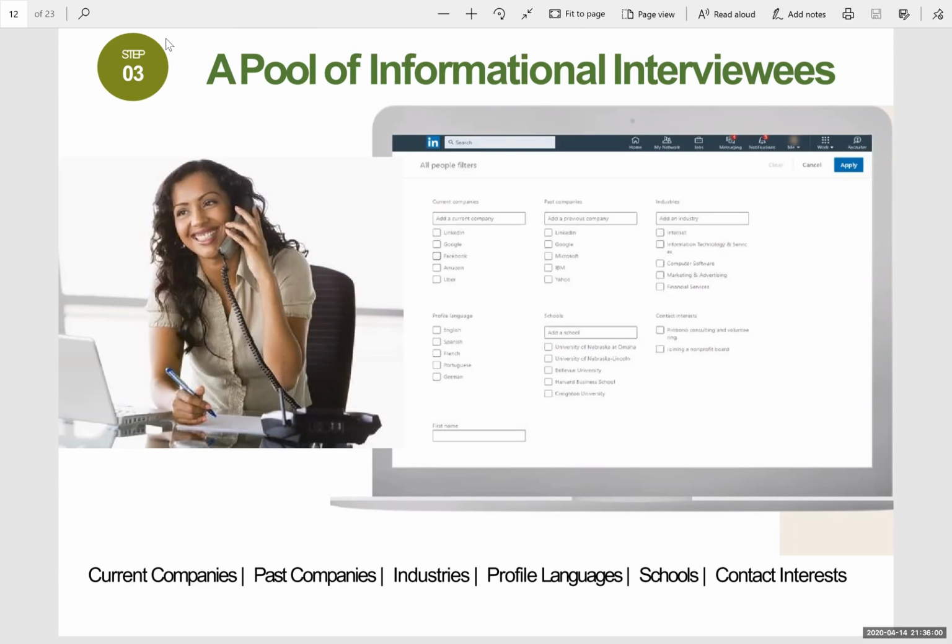profile. Other ways is that you can use common languages, and you can also use interests in order to search for individuals to be able to connect with and conduct an informational interview.